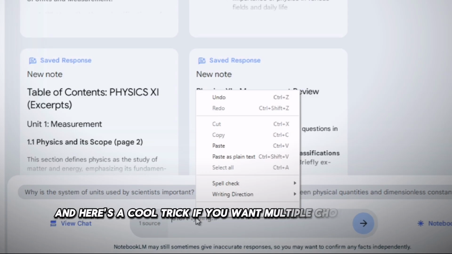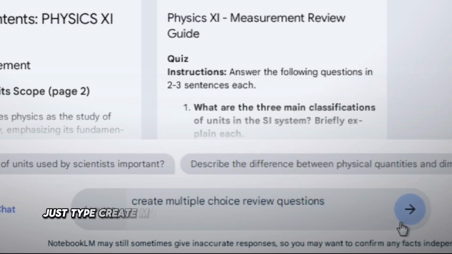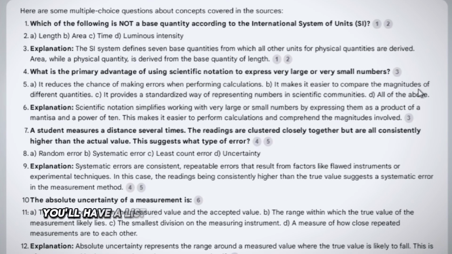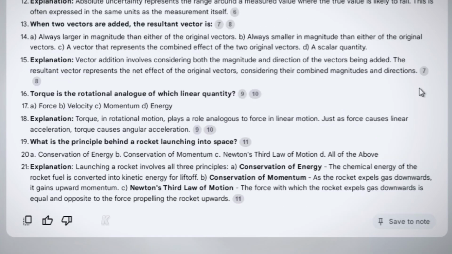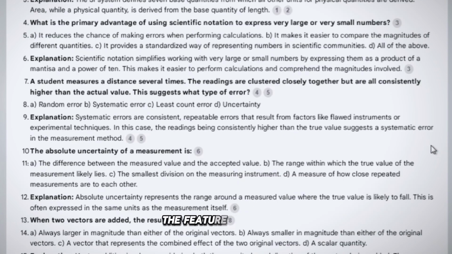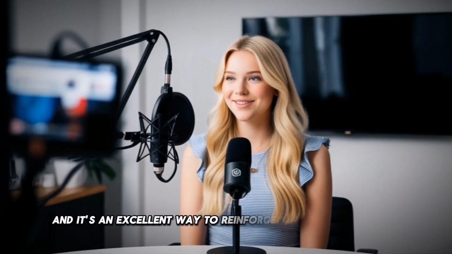If you want multiple choice review questions, just type Create Multiple Choice Review Questions into the text box. Within seconds, you'll have a list of review questions that you can use to test your knowledge. These are perfect for exam prep, whether you're studying alone or in a group. The feature is super fast, and it's an excellent way to reinforce what you've learned.